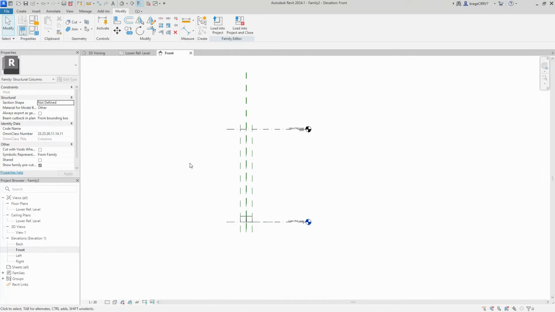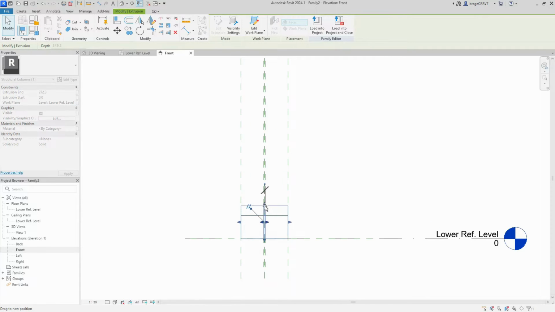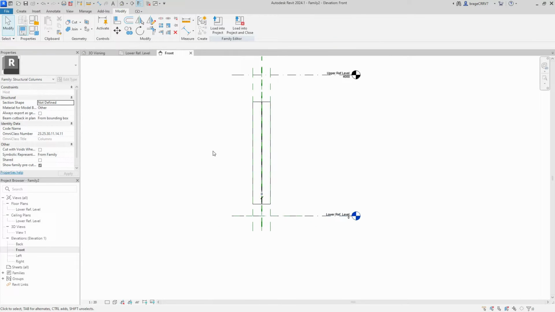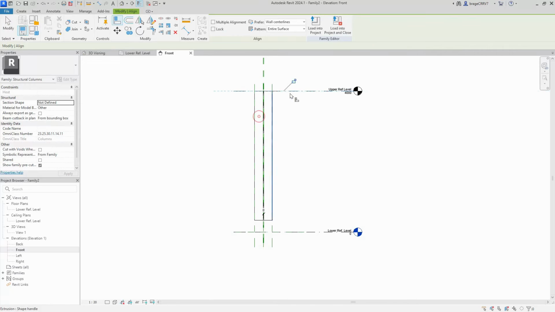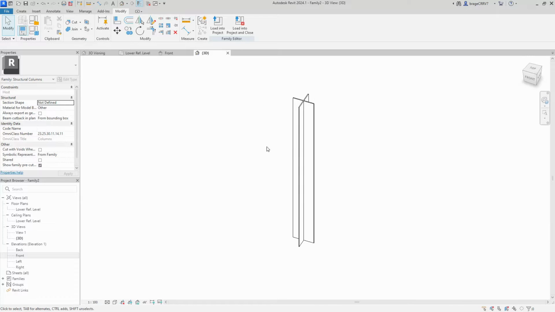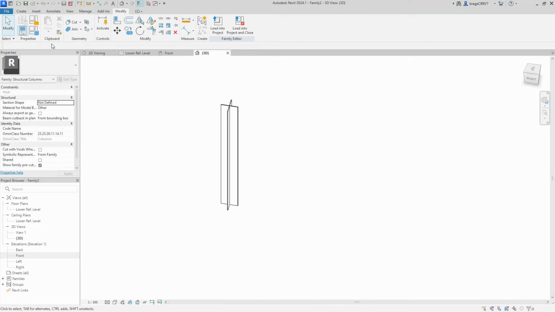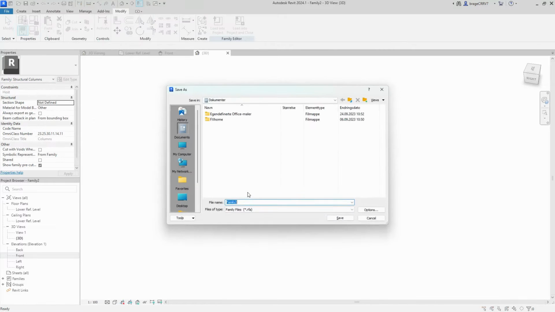We're moving to the front view. We will align our extrusion with both the built-in structural column's upper reference level and lower reference level. These reference levels play a pivotal role in connecting the column to an elevation level when it's eventually loaded into the main project, as we will see in just a few moments. We associate the material with the material parameter, which gives the end user the opportunity to change the material for our column. We save it as simple beam.